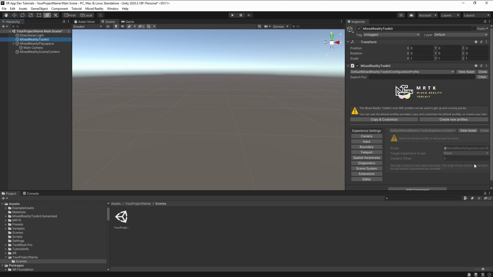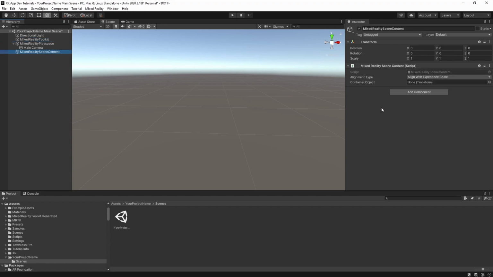And so essentially what this mixed reality scene content will do is make sure that any game objects that are the child of this are aligned according to your settings there. So that you don't need to make sure that certain elements are lined up with the ground properly or with the user's head properly. This script will essentially help you not have to worry about aligning things exactly how they should be as much.